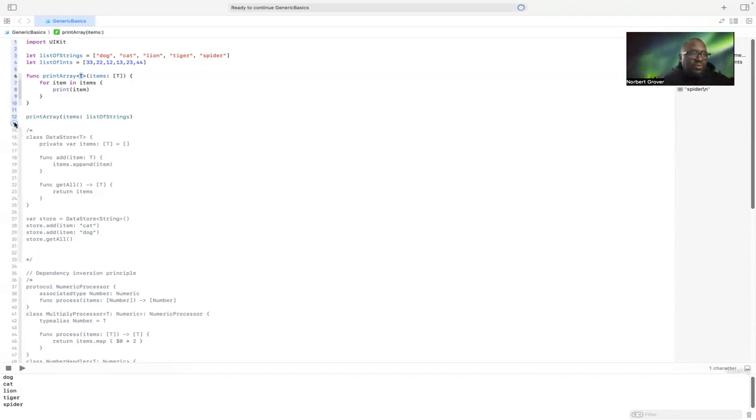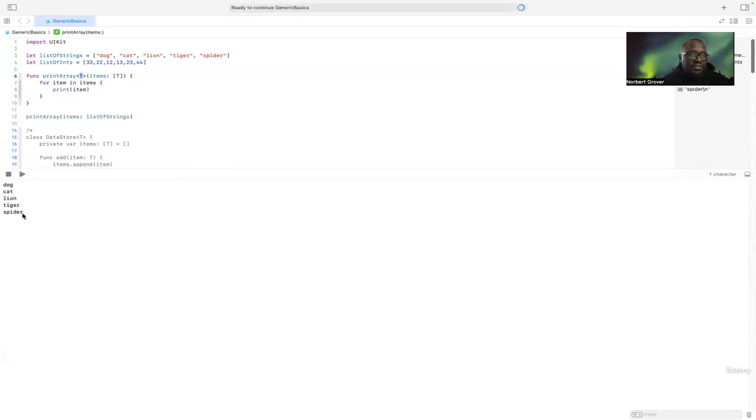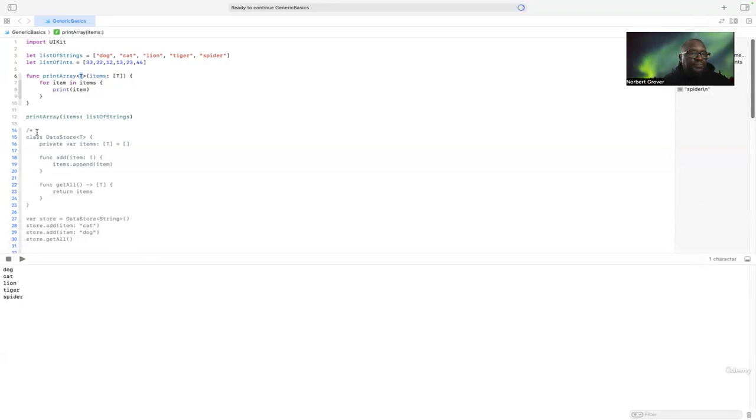And as you can see, as I run this and go down here, there is a list of strings. Okay. And now I can go here and make this a list of integers. It's the very same function. Run it. Now it prints the list of integers, right? So I don't have any issues with types. Now let's take it a step further.